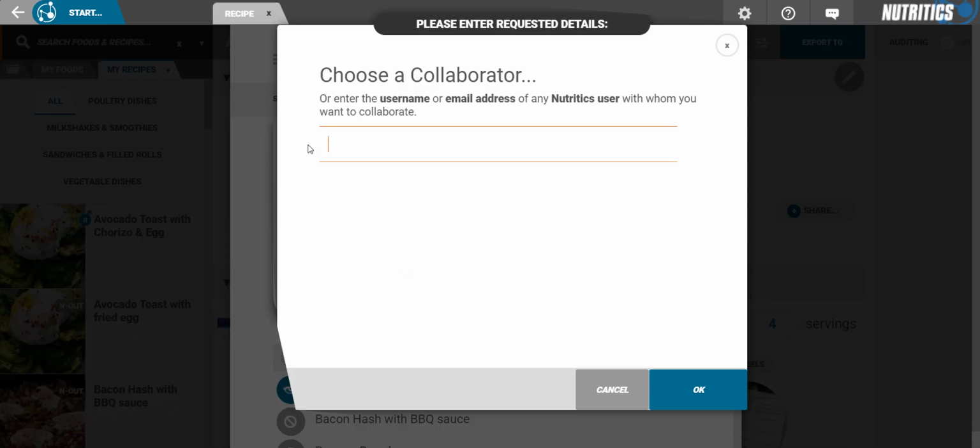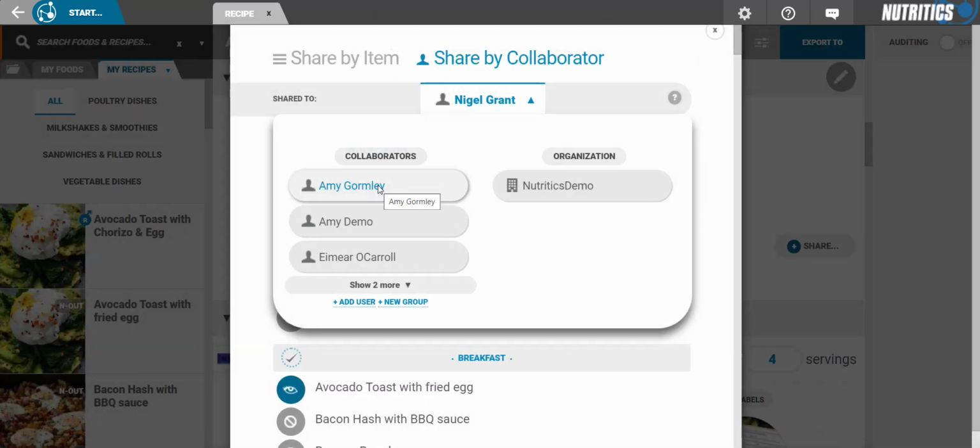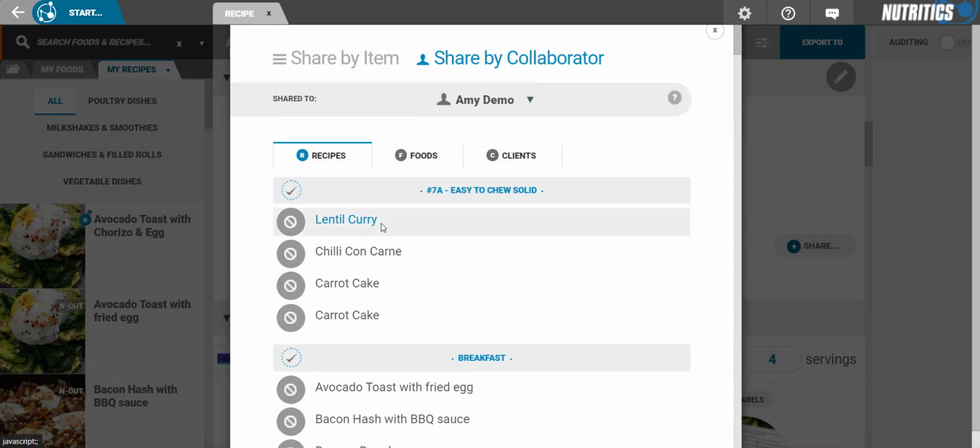If your licenses are part of an organization or group, you will automatically see all users of the organization when you click Add User. If you are an admin for the organization, you can choose to share with all account holders within the organization by clicking on the name of the organization instead of adding individual users.